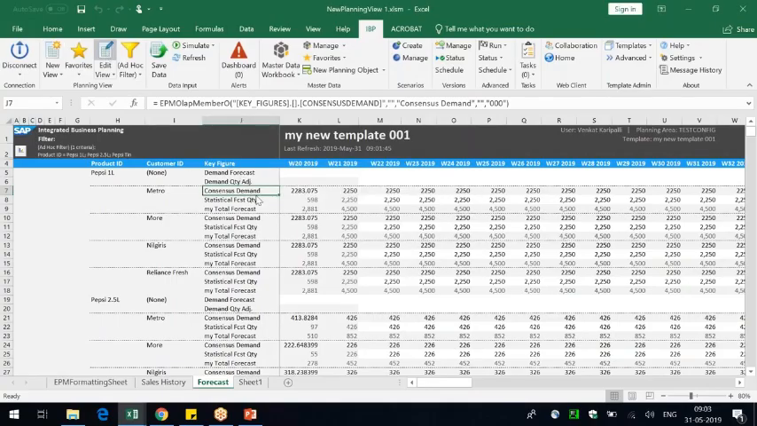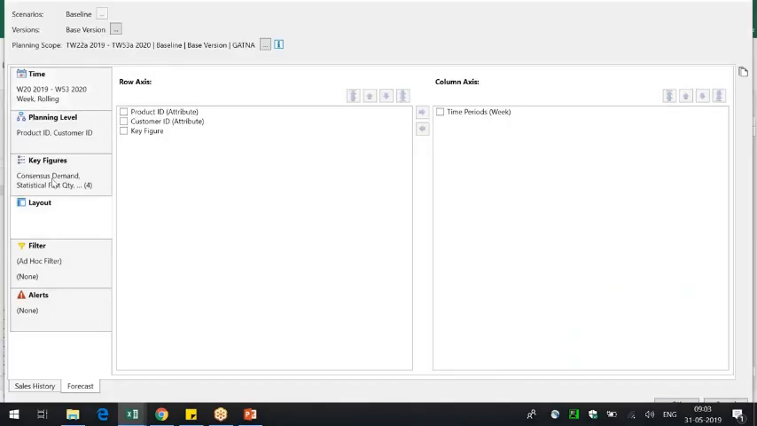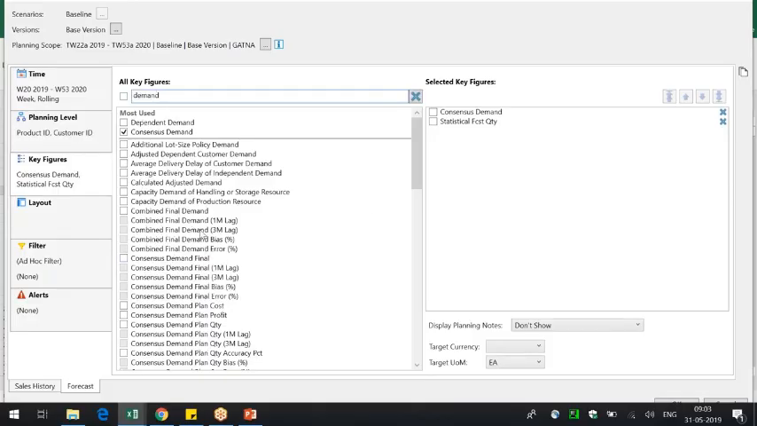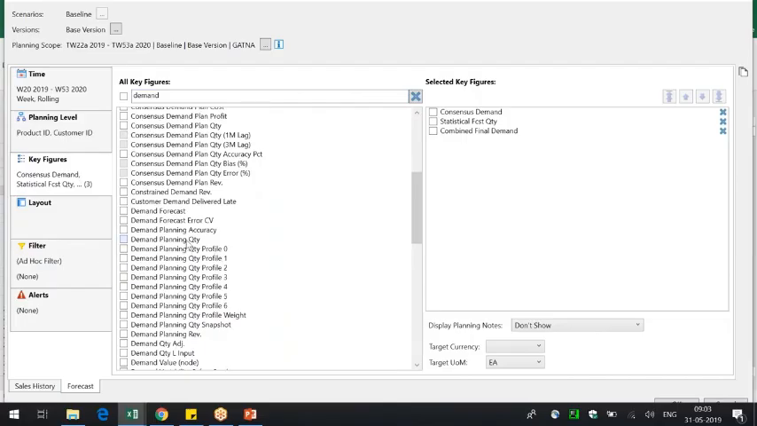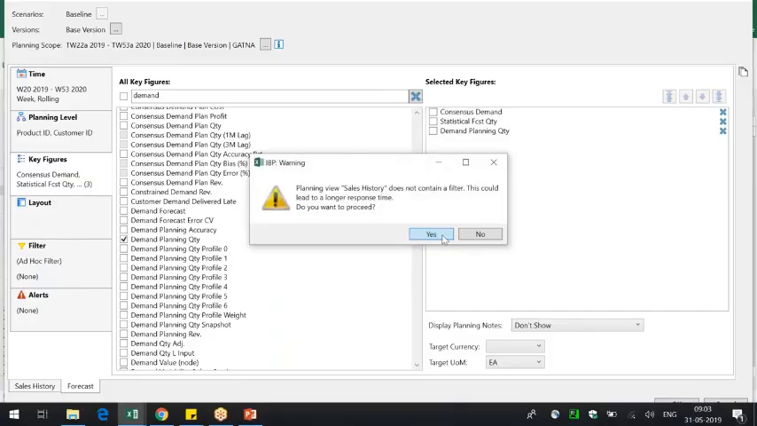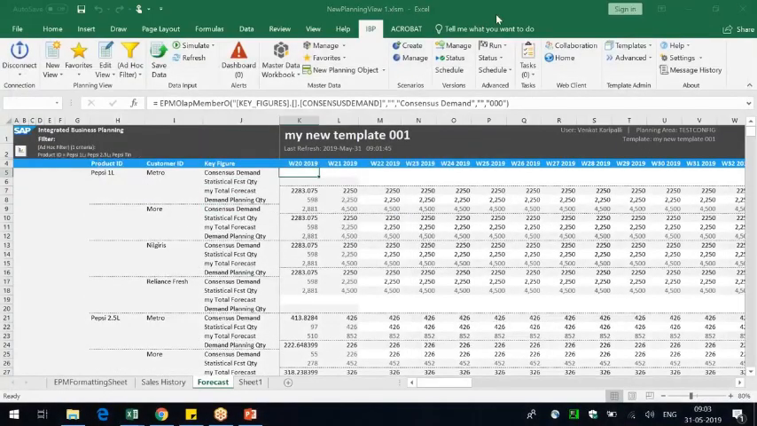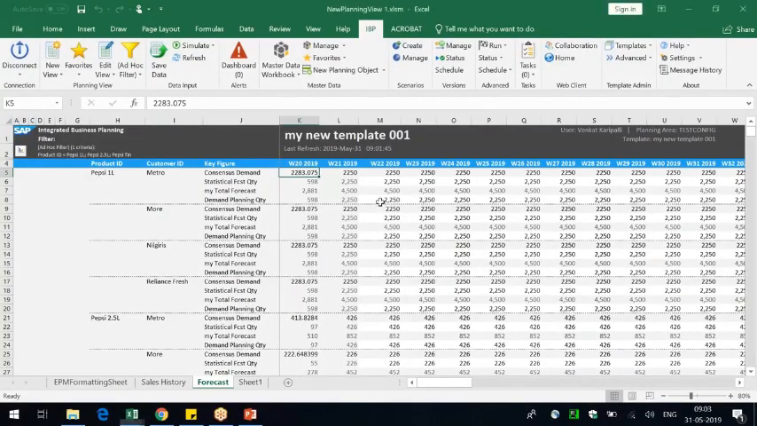Okay, one second. They are not at customer level. These two key figures, demand, are at location level. One second, let me go. What else do we have? Demand. Yeah, I think these two should work. This should work because this is at customer level. Okay, it has some values.